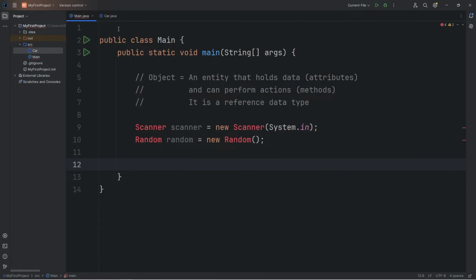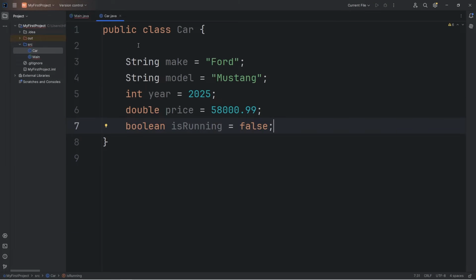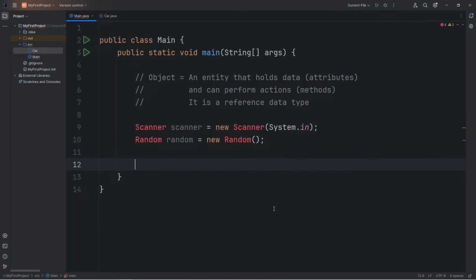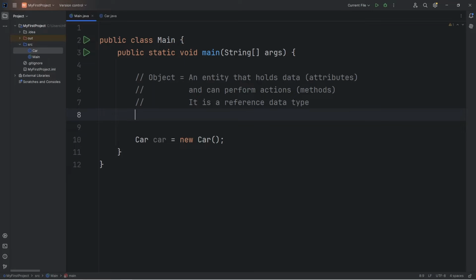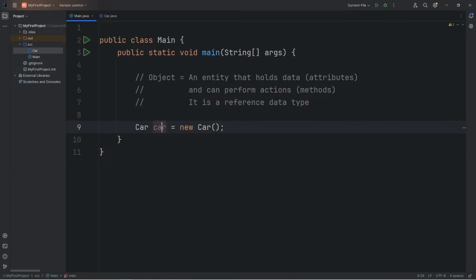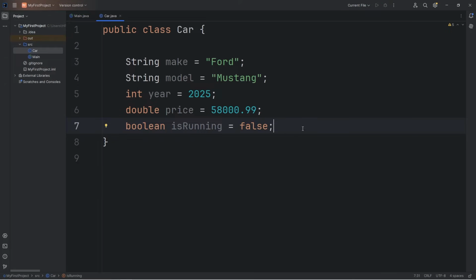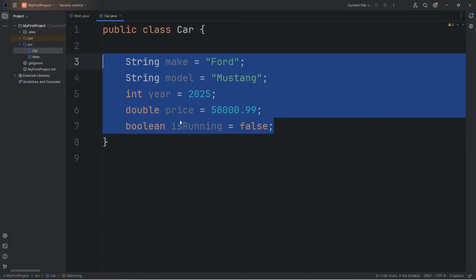Now, to create a car object, we're going to be utilizing this class. We'll type Car, then think of a name for this car. We'll just say car, all lowercase, equals new Car. We're following a similar pattern. Car equals new Car. We don't need the scanner or this random object. I was just demonstrating something. We now have a car object that we can use. Our car object has these attributes, these things.